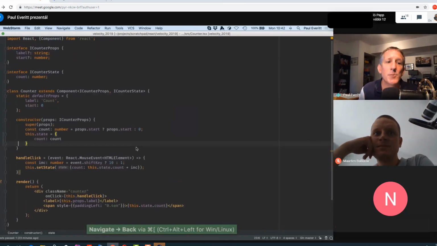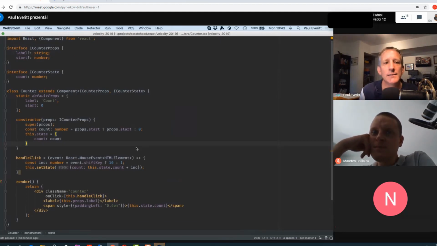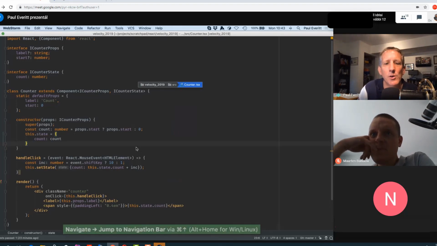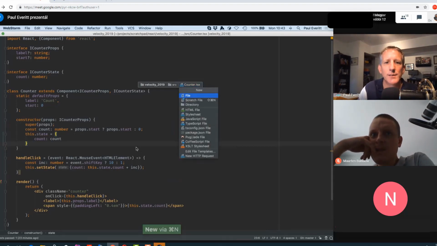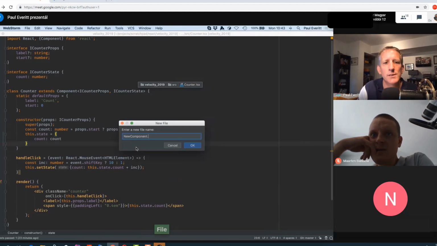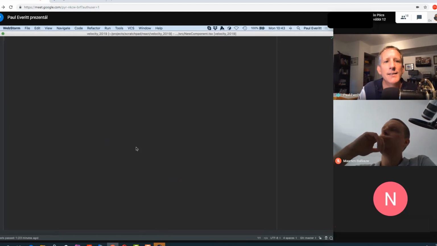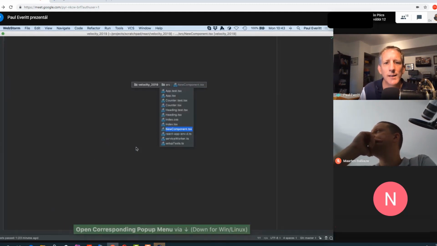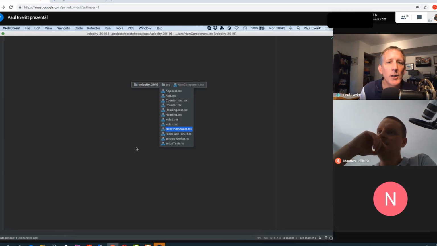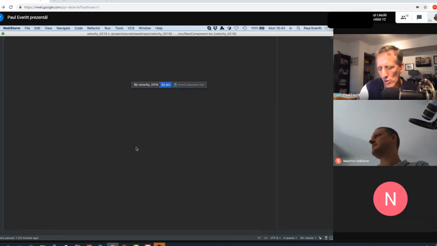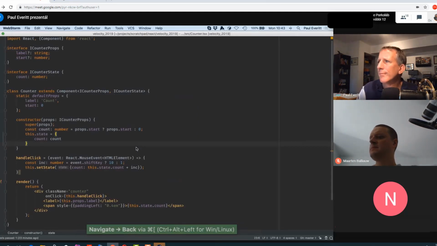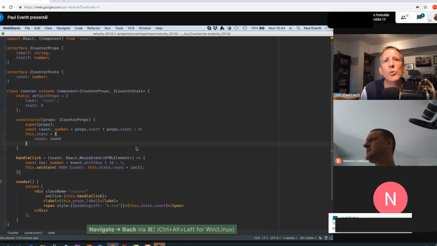The thing that I wind up doing a lot is creating a file in the directory that I'm currently sitting in. So I activate the navigation bar and I do new file. And I say new component.tsx. And I now have a new file in that same directory that I was just sitting in, without having to open the project tools window, going to the place that I wanted to create it, and then turning the project tool window off again. I can also do more things.